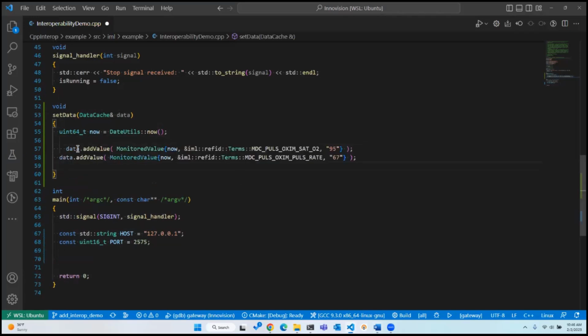So I'm now going to paste in here our two values. So here, the oxygen saturation, I've set it to 95. And we're just adding a value to the data cache, creating it a monitored value, like I said, measurement, setting, and mode. And then here is the pulse rate, which I've set to be 67. These are static for the purpose of this demo, but this just represents the data coming from your medical device. So our library supports IHE PCD harmonized Rosetta and also allows for private terms mapping as well if that's needed.